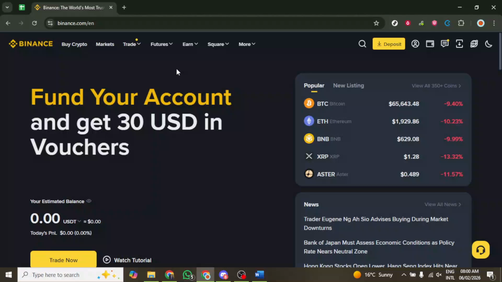In this video, you'll learn how to swap USDT to Solana on Binance. By following these steps, you will successfully exchange your USDT for Solana, ensuring you are well informed about the process and any necessary considerations. Begin by navigating to the Binance website.